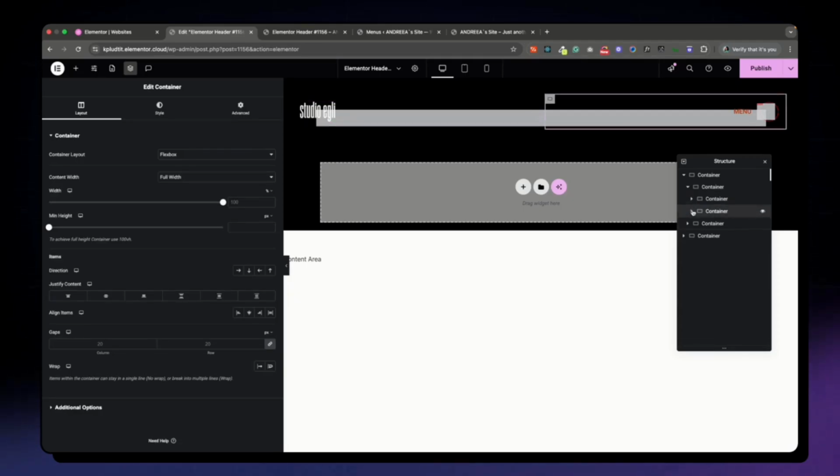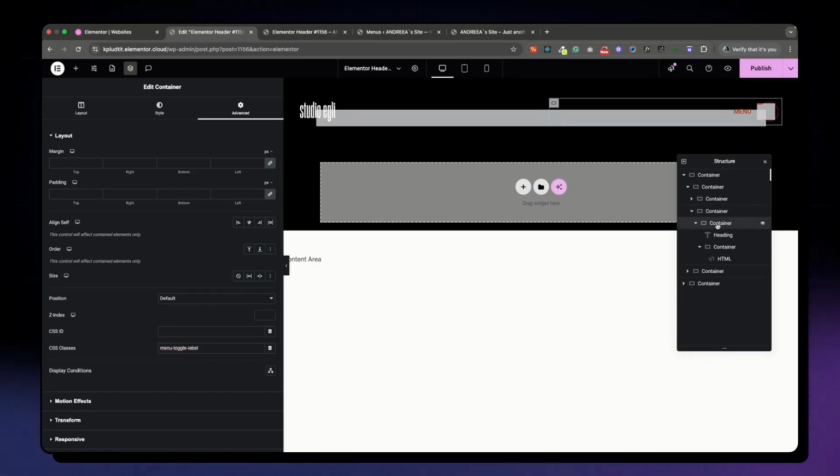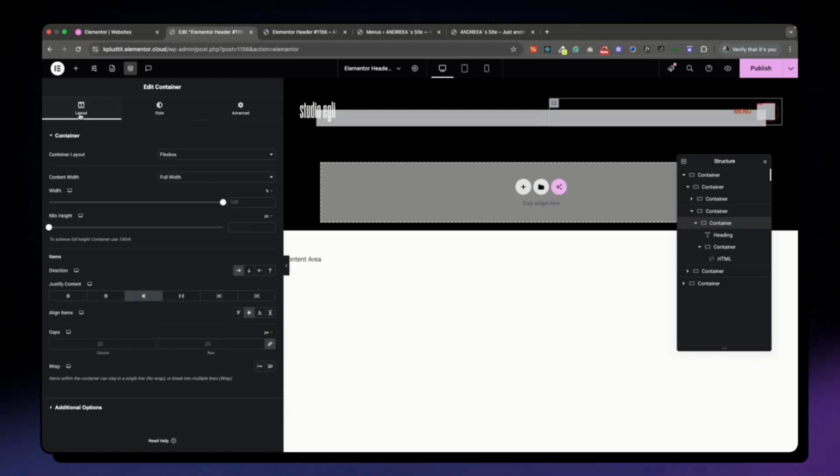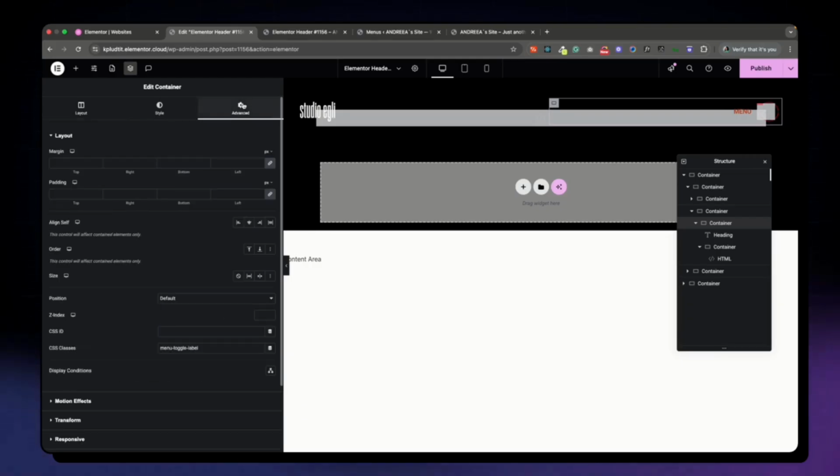If I click on the container, it's going to show you that the layout has a width of 100%. And if I go to advanced, you will see that the class is set again here. The next container does not have the same class, but it has a class as well. And if I go to layout, this is the difference between the previous one and this one. The direction of the items in the container is set to horizontal, the content is justified, and the items are aligned at the center. So keep that in mind. This is the CSS class on it.